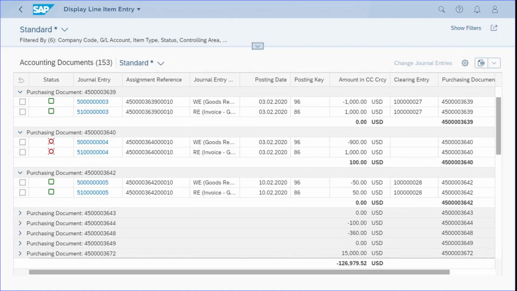The clearing is configured to work on certain fields. For example, the GR/IR account should normally be configured to group by the assignment field, which should contain the purchase order number and line item. If the total of all the line items with the same content in the assignment field is 0, then it can automatically clear them.